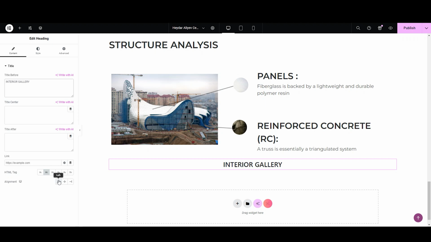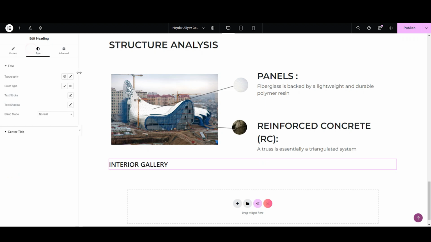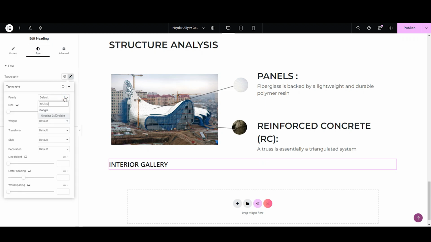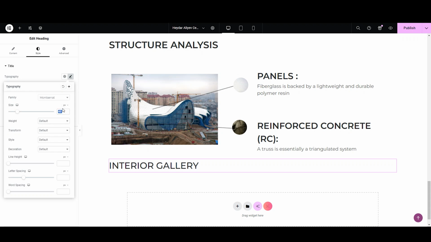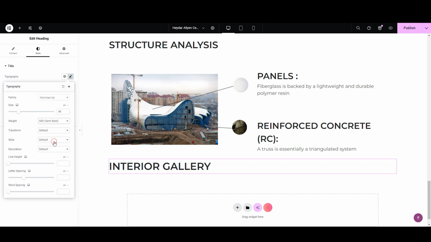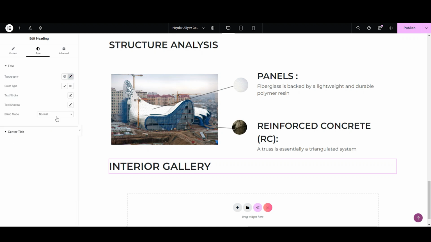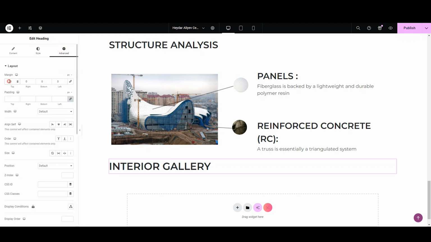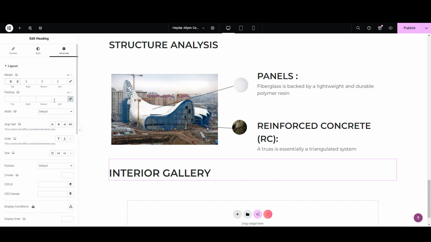To set the alignment to the left, go to the styling tab, adjust the typography, choose the font family and font size. In the same way, adjust the weight. Now close this typography menu. Go to the Advanced tab. We will add some margin from top. So unlink the values. Let's add some margin from the top to 30. Yeah, now close this layout section.